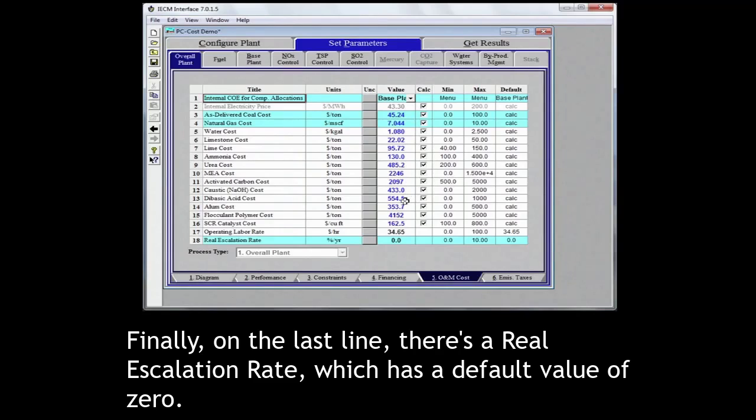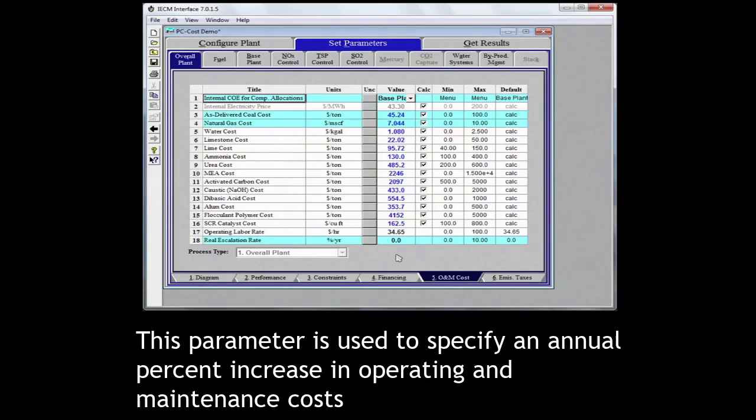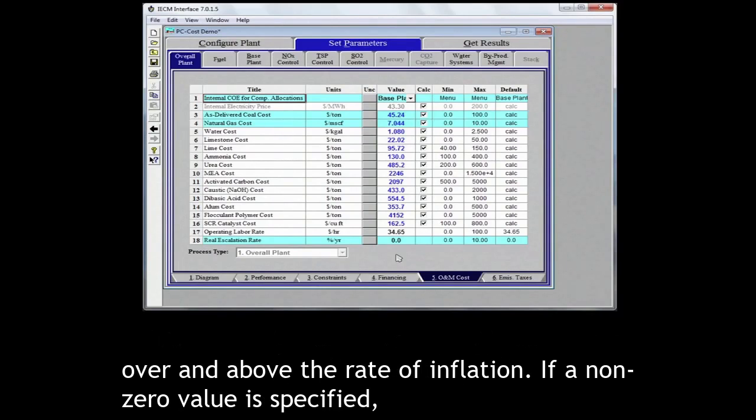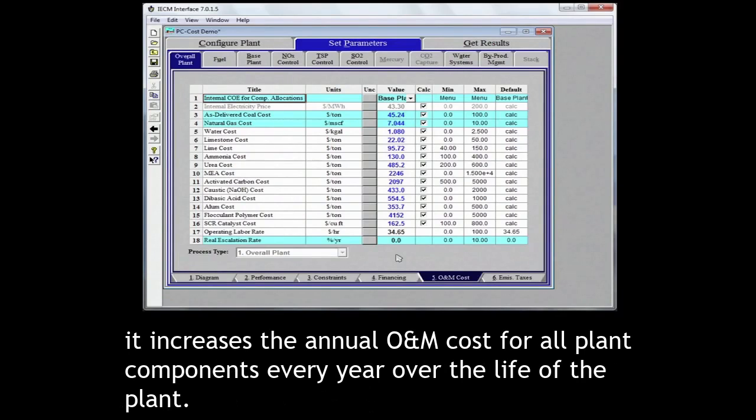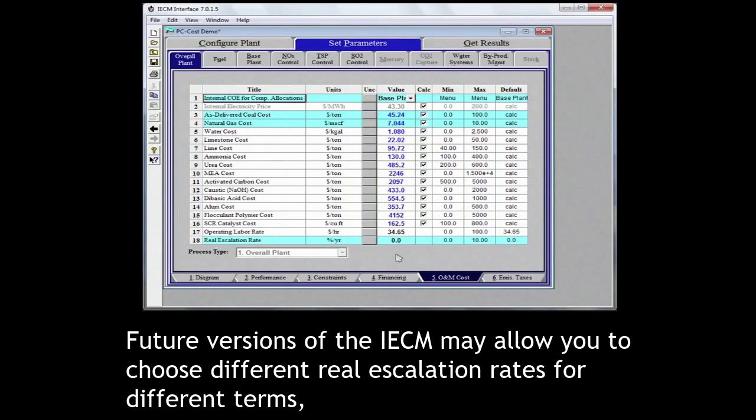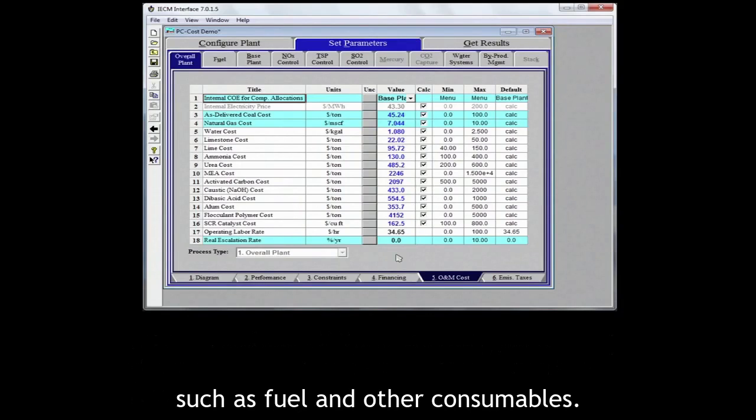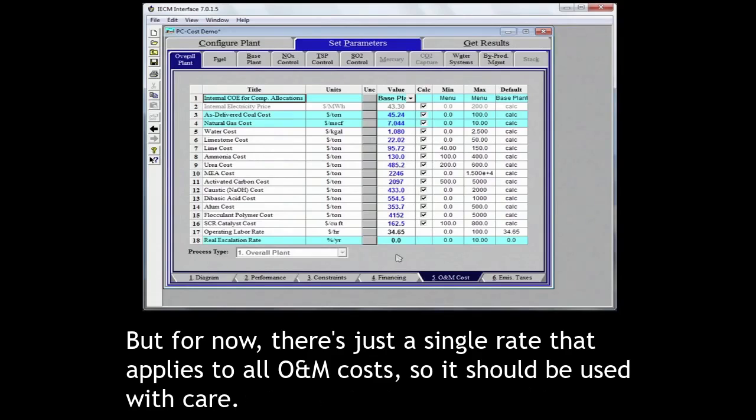Finally, on the last line, there's a real escalation rate, which has a default value of 0. This parameter is used to specify an annual % increase in operating and maintenance costs over and above the rate of inflation. If a non-zero value is specified, it increases the annual O&M costs for all plant components every year over the life of the plant. Future versions of the IECM may allow you to choose different real escalation rates for different terms, such as fuel and other consumables. But for now, there's just a single rate that applies to all O&M costs, so it should be used with care.